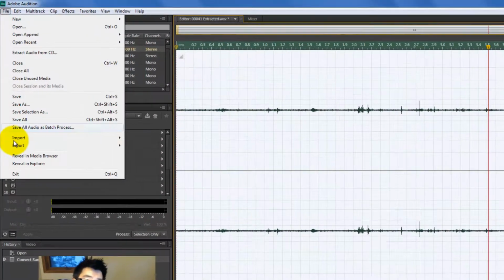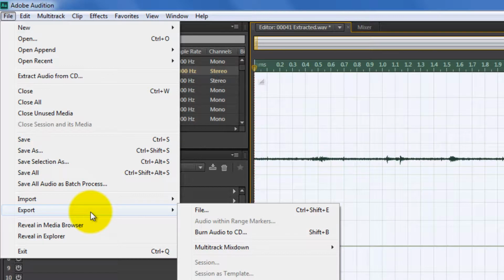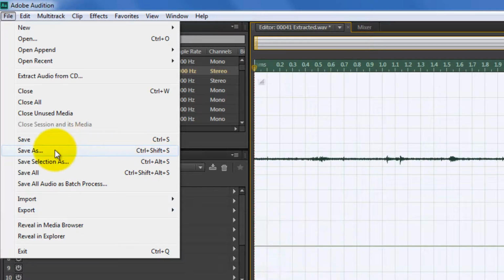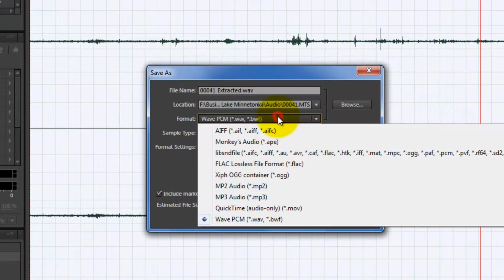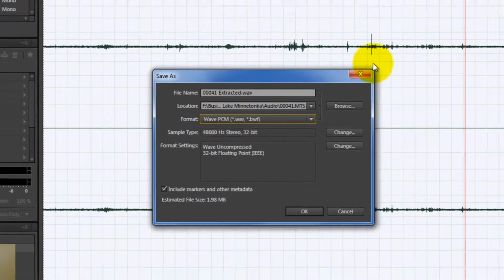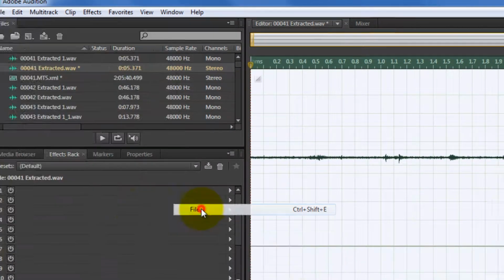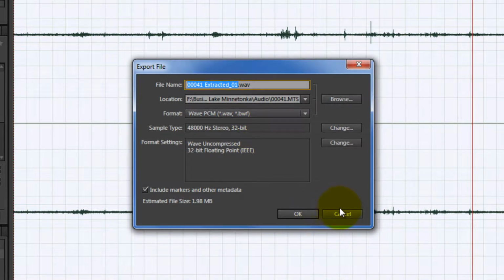It's very simple. Then you go to File, Export. Well, there's actually multiple ways to do it. You can go to Save As and save it as a wave here, like that. But that's only with an extracted wave file, and I'll show you in a minute. And you can also go to Export, File, and save it as a wave.